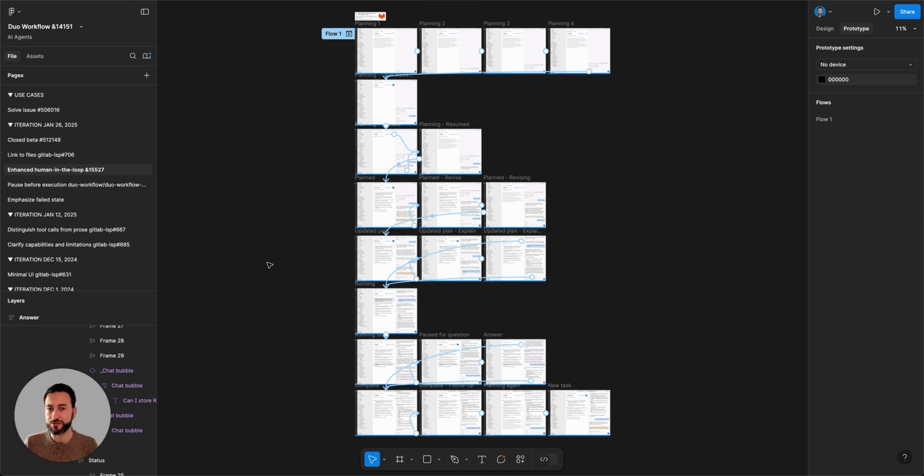And I want to share with you today a prototype that I put together to exemplify what the enhanced human in the loop could look like, to account for all the different situations that users are struggling with right now: to approve the plan, to make adjustments, to ask questions. So let's take a look at what it could look like.